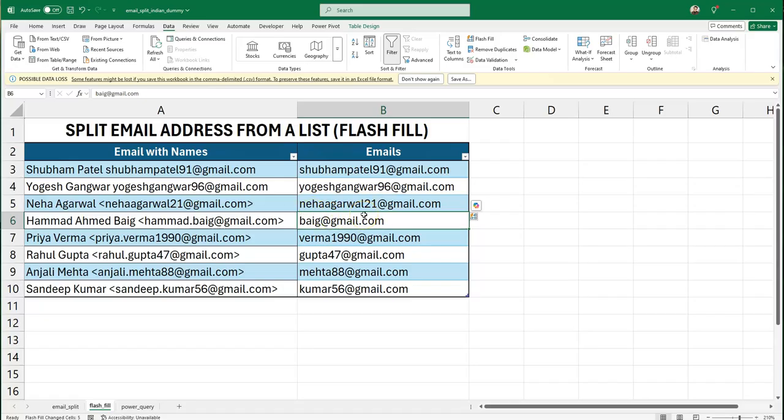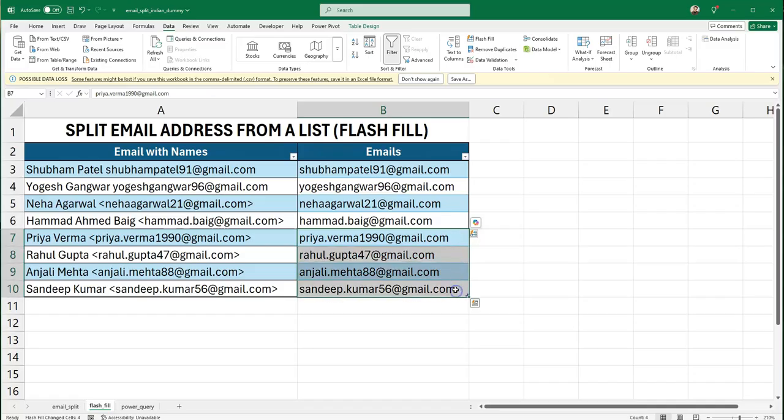I just need to correct one more record, hamad.beg@gmail.com. As soon as I press the enter key, now you can see that the flash fill, with its intelligence, is giving me exactly the correct email addresses from this list, right?